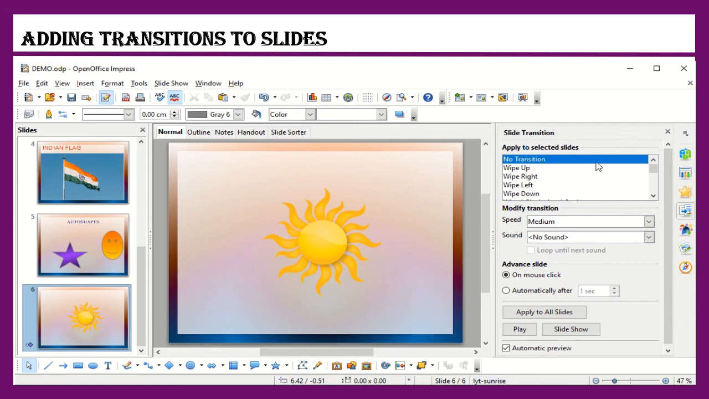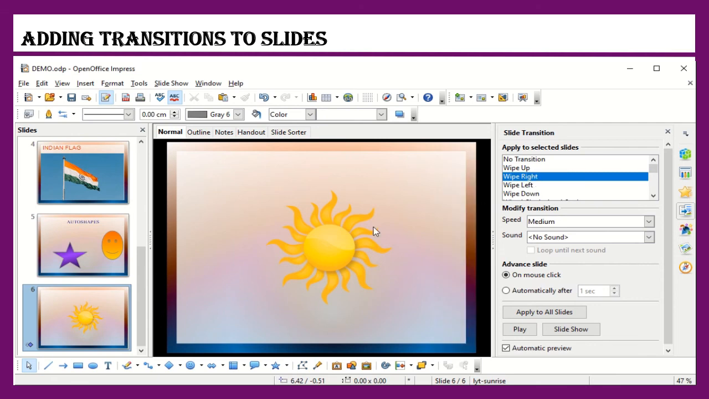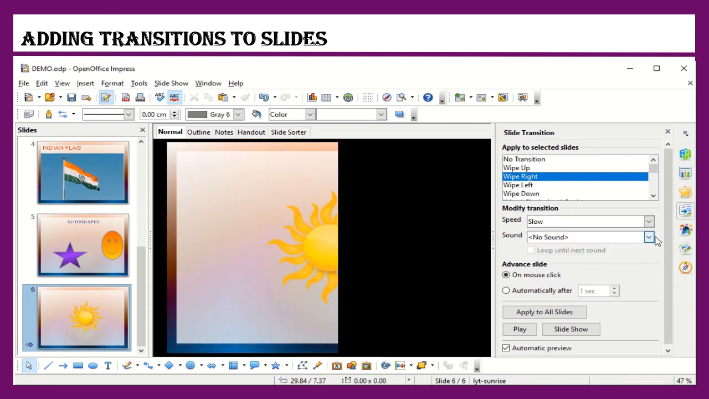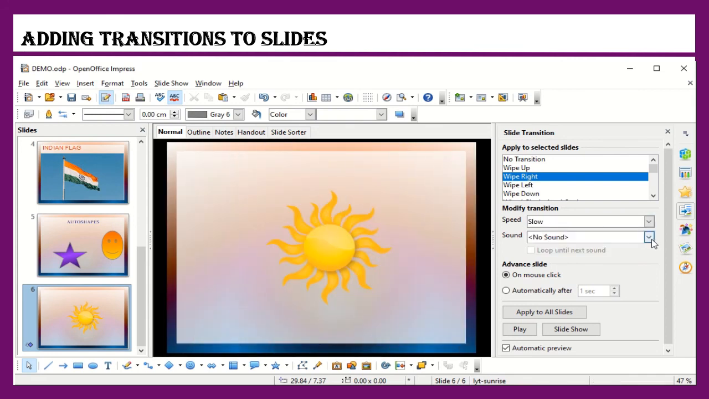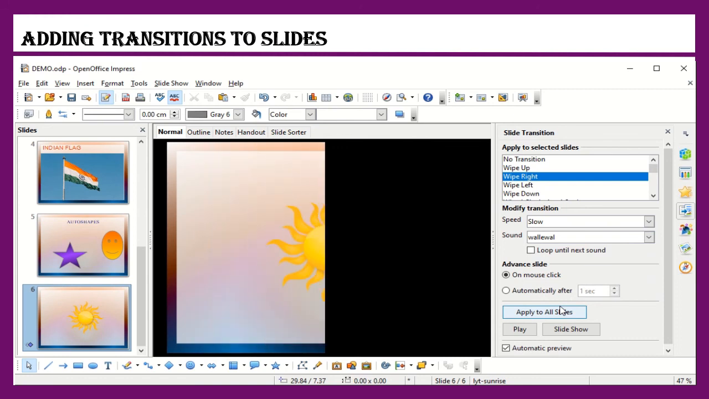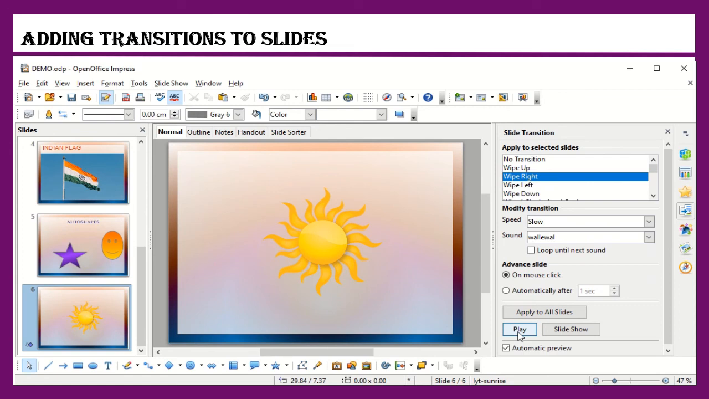Under the slide transition option you could see the different transition options such as wipe up, wipe right, wipe left. So you can select any of the required transition effects. You can also see the preview and you can also set the speed as slow, medium, fast. So as per your requirement you can set the speed. Even you can also set the sound effect. So you can select the required sound effect and you can apply to all the slides.